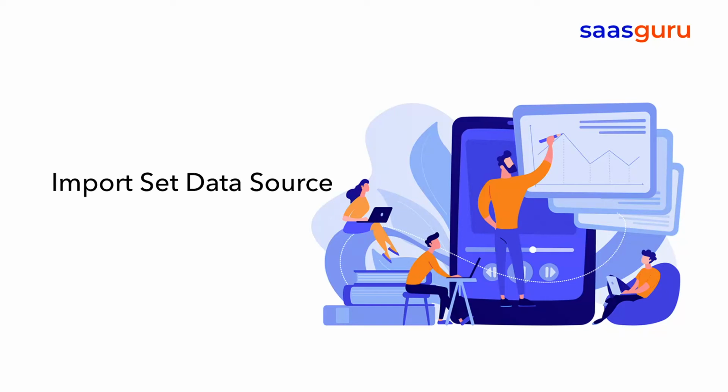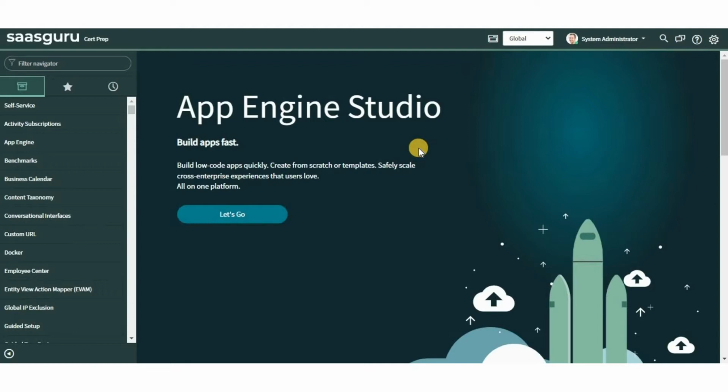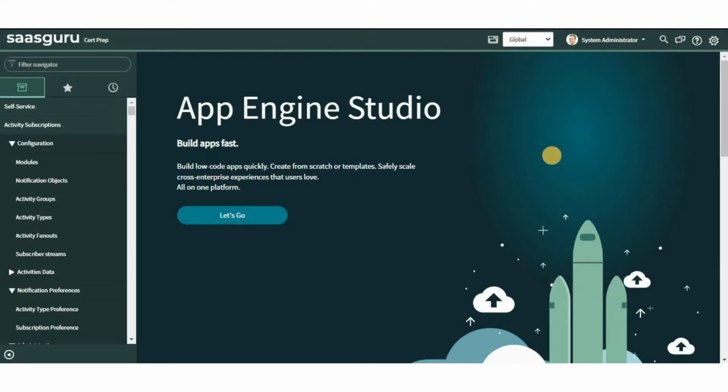In this video, we will provide an insight into import sets' key concepts, data sources, and types. We will also go over the roles that are required for the import set configuration. Import sets are used to load data into ServiceNow from various sources and map it to ServiceNow tables.